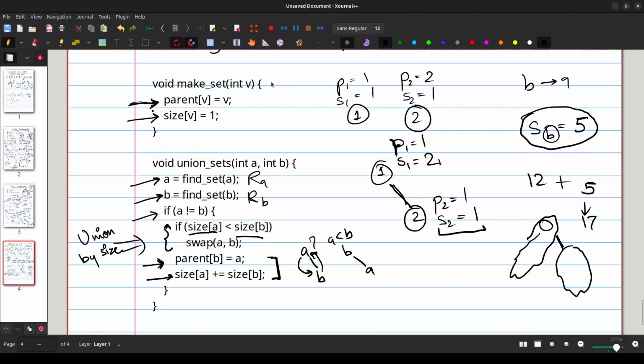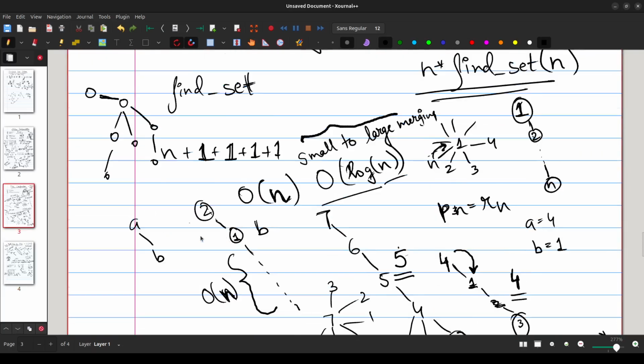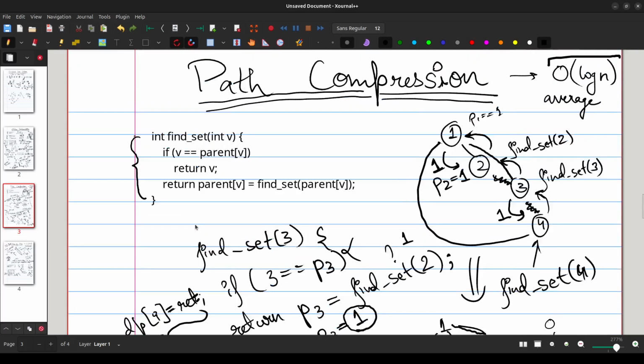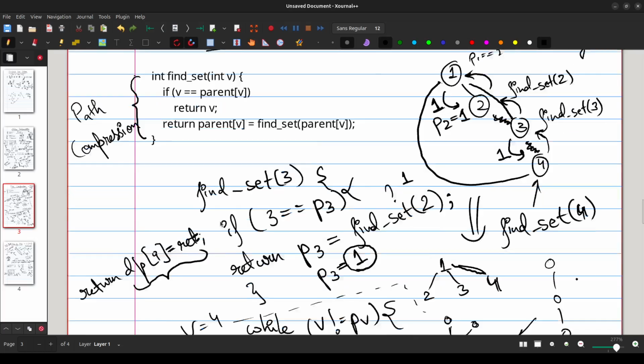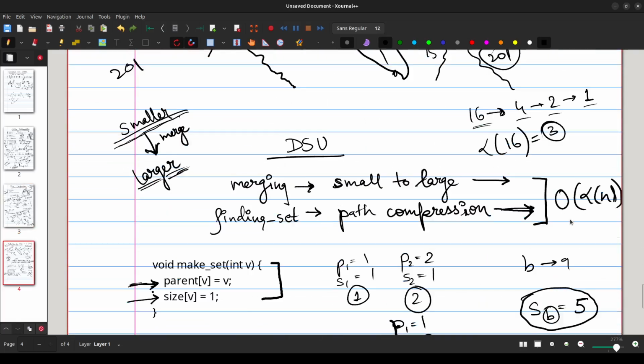Right now I want you to understand how you make it, how you are unioning it. Like here you are merging them by size, and there is the path compression. These two things combined give you the time complexity of Ackermann function, which is nearly constant. So you don't even need to worry about that. On average case, it's constant.